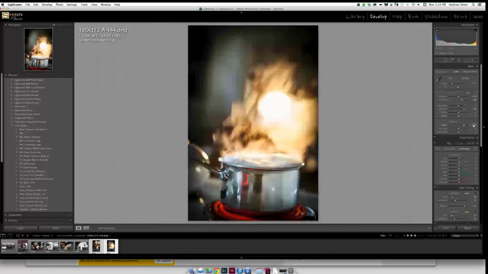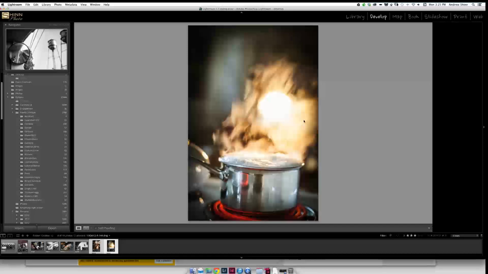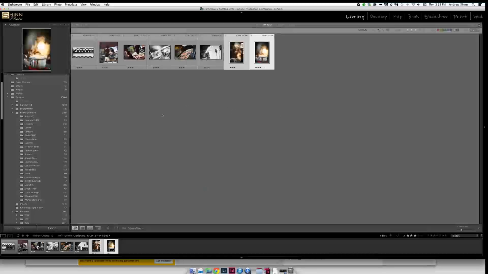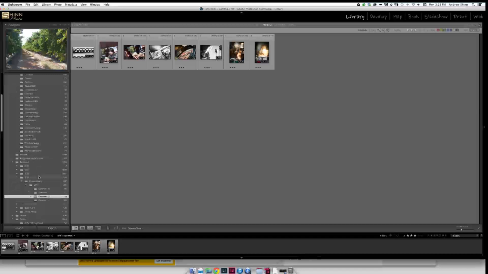I may bring the clarity up just a little more, because I like the texture on the side of this pot and everything. And the shadows up just a little bit more. Yep. And the blacks just a little bit. Cool. So that's those images. Happy with those. I'll post those to Google Plus in just a few minutes here.